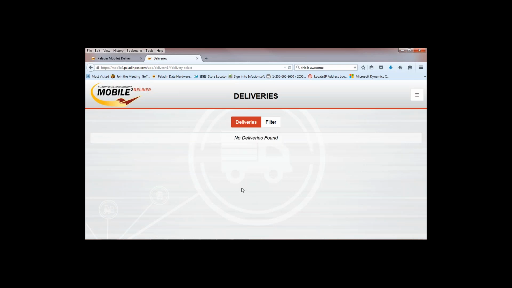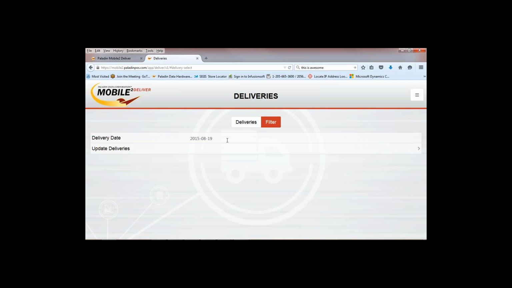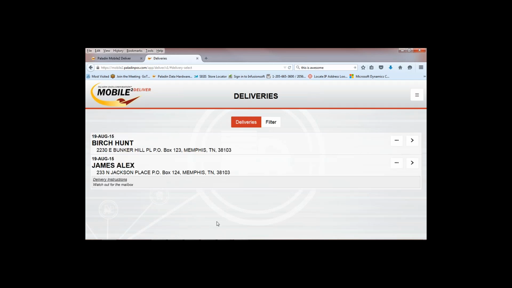And we can see the deliveries. So let's go ahead and schedule a delivery here for, well, I think we already did, and it was for the 19th, for tomorrow. And we can see the deliveries that we have scheduled. So I've got filter. I can change this date and then click update deliveries, and this will take me back to this screen with the updated delivery date that I just put in there.